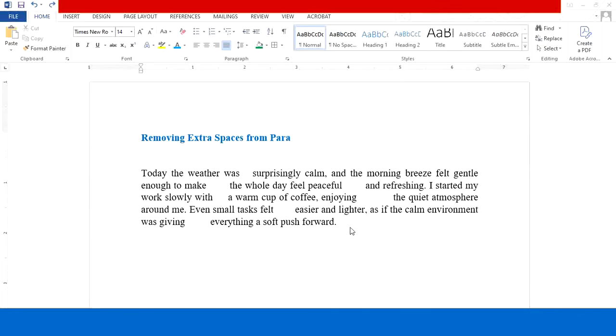In this example, you can see that I have a para in which there are some additional spaces between words and I want to remove them. If I try to remove them manually, then it will consume a lot of time. So let me show you a quick way to do this in seconds.